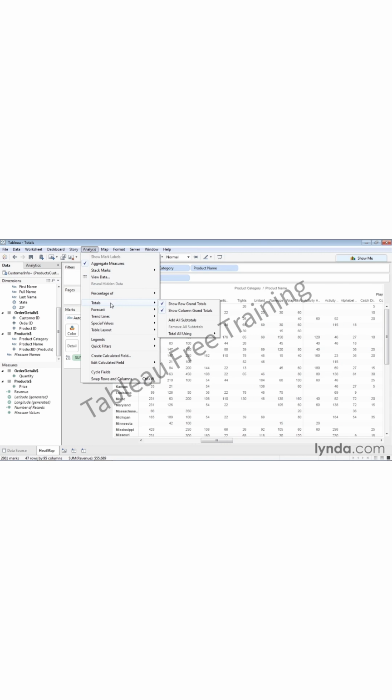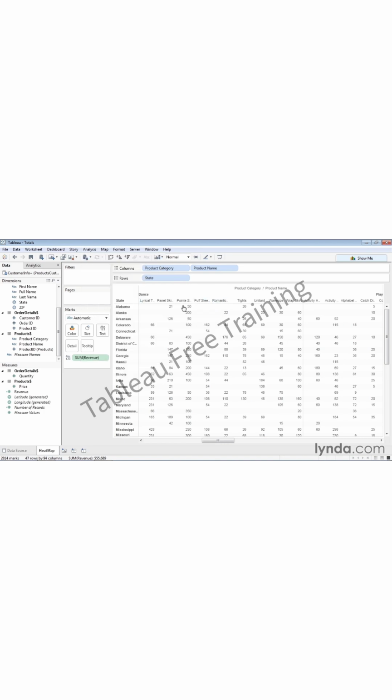Then go back, point to totals, and I can clear either show row grand totals or show column grand totals to get rid of them from the visualization.